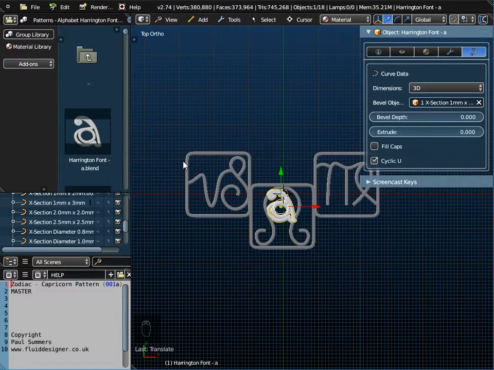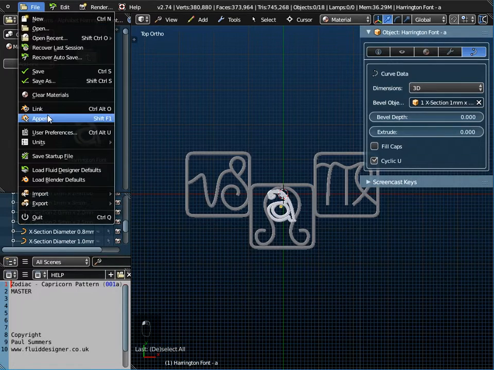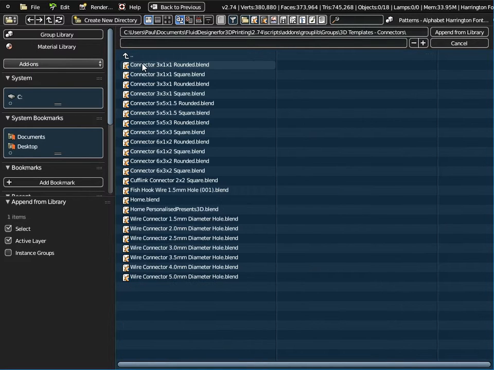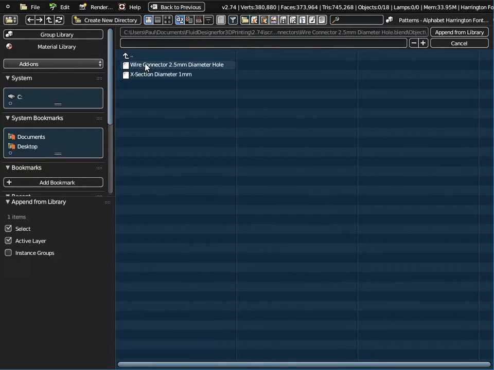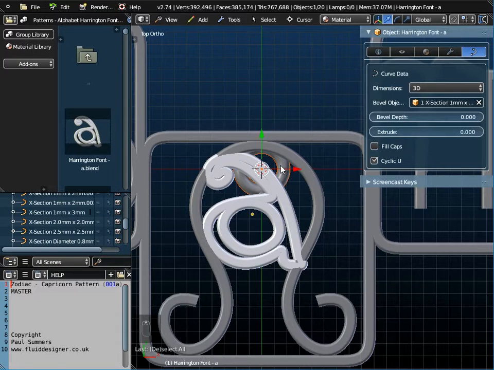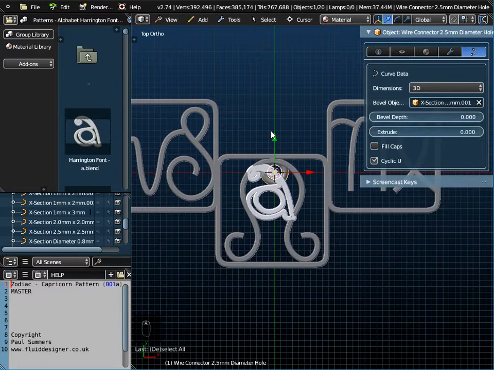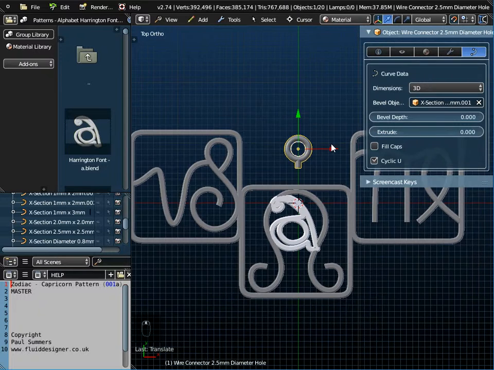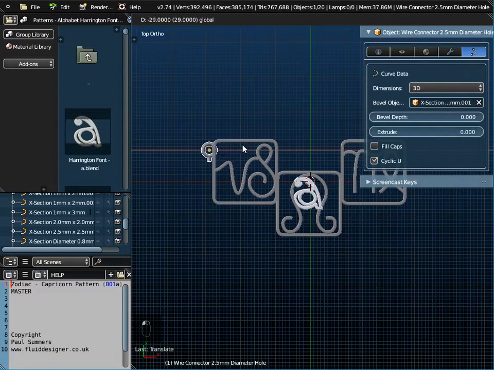And now what I want is some connectors on the ends here, so I'll just deselect that. I've just pressed the A key on the keyboard to deselect that, and just go to File and Append, up through the menu system to the Groups folder. I want 3D templates connectors, and I'm going to use a wire connector with a 2.5mm hole. So just append that from the library, and if I just zoom in, click on it until you get the yellow line around it, and I'll switch on snap actually, just to control this a little bit better. And I'll move it across to the left first of all.